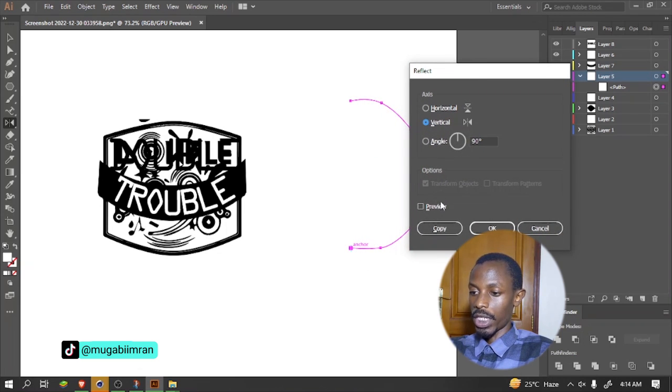So what you can do is tick this one, preview, so that we can see what we are doing. So this is vertical, and then this is horizontal. So what we are looking for is vertical at this same angle, 90 degrees.